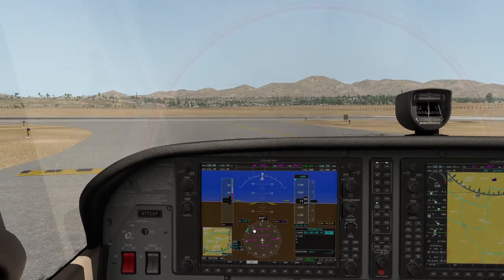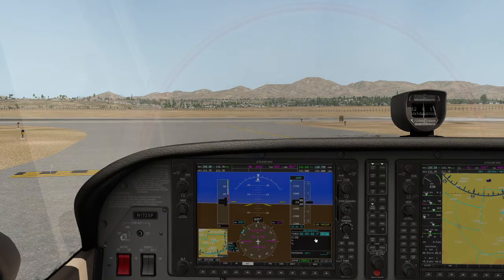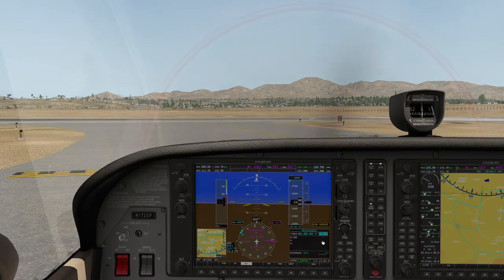On VFR, pretend that I talked to the tower and they cleared me for takeoff. Okay, you're good with that? All right, so here we go. I think that's it.